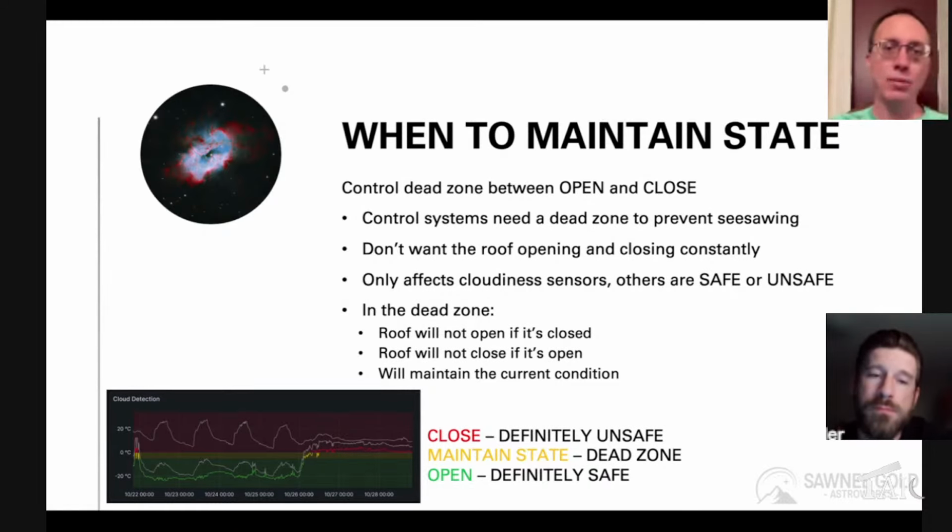If it gets to red, we close immediately. Same thing if we're closed. If we're closed at the beginning of the night and it's in the yellow, we don't open because it's not going to be great. So wait for it to get into the green. If it gets into the green, we'll open.